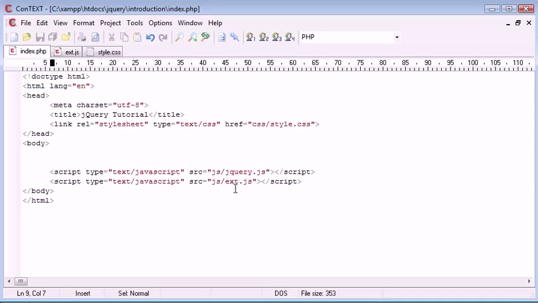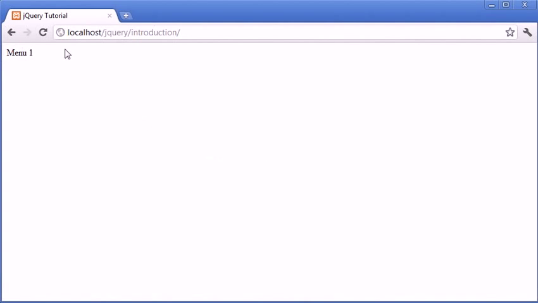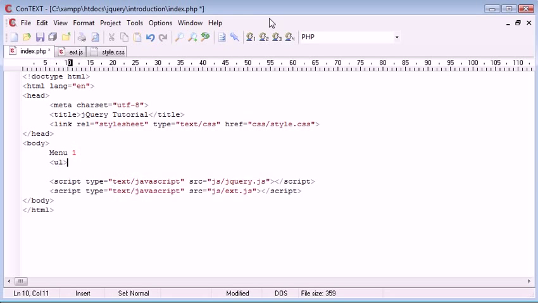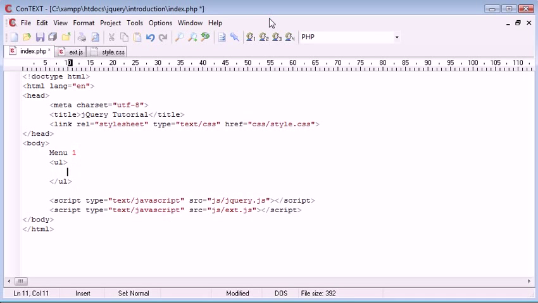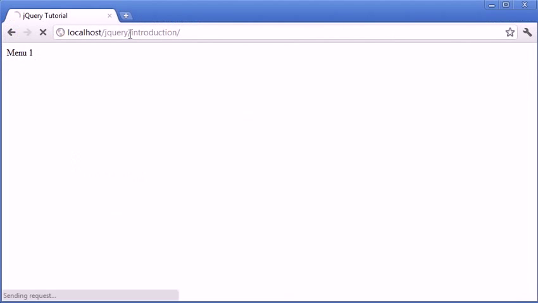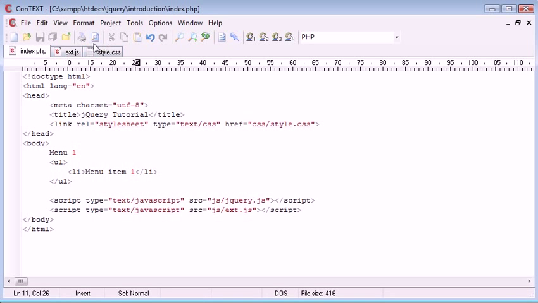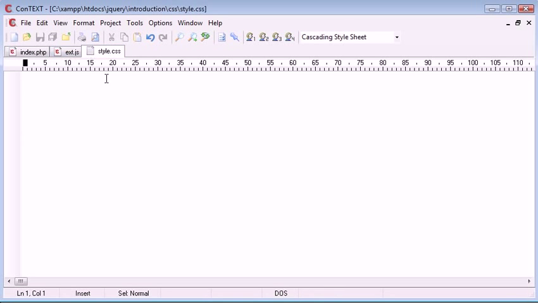And we're almost going to be creating it in the theme of a menu builder. So for example, we're going to create a menu 1, and let's go ahead to our browser. You can see that we've just got menu 1 there. So we're going to be creating a menu 1, and the menu is going to be made up of UL and li elements. So for example, we could have menu item 1 in here, and that would produce something like this.